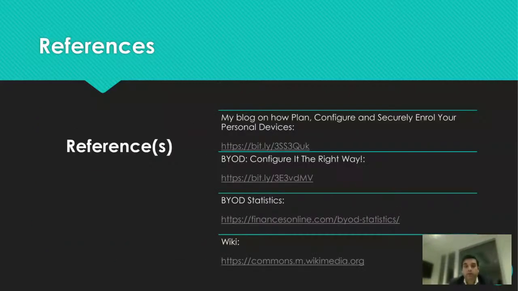So, some references. I have written 2 blogs on BYOD: how to configure it the right way, and what measures you should have for your BYOD, with some statistics and wikis.